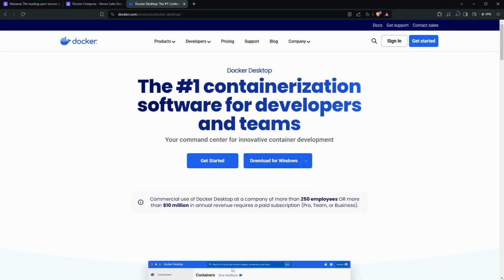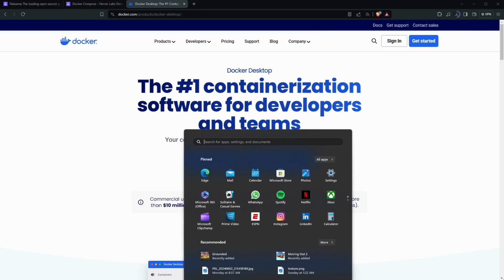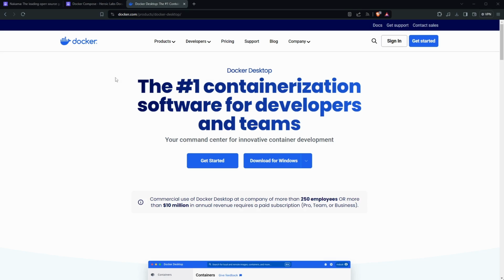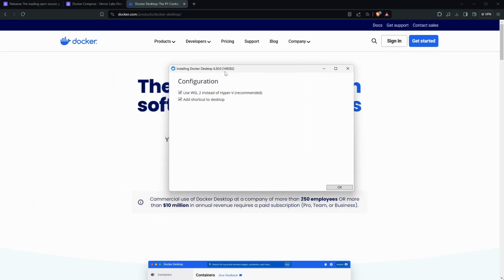Now I already have it installed, so I should probably uninstall it. So I will be right back. And once it's downloaded, we'll go up here, we'll click on our installer, and we're going to let that install. Now it's probably going to ask me for permissions, which it did, so we'll approve it, and you will see that this is going to pop up. Now you can see here, use WSL2 instead of Hyper-V, recommended, absolutely.